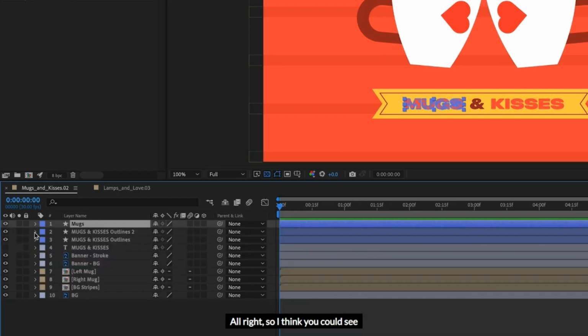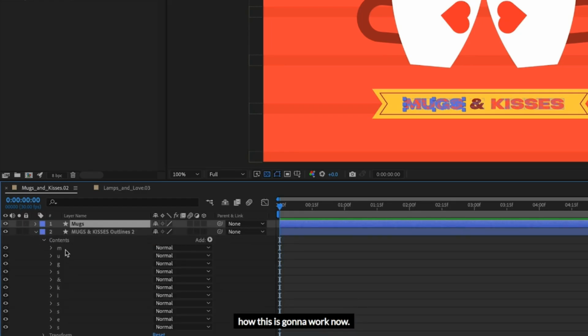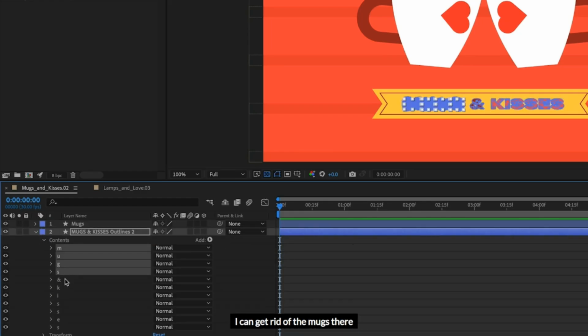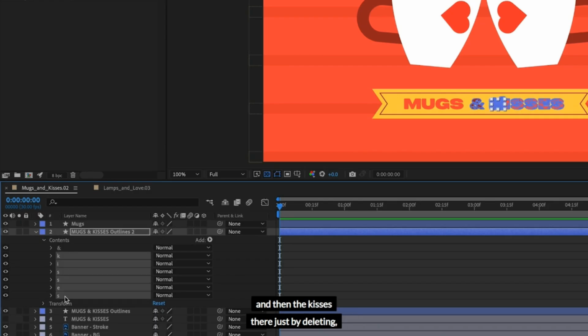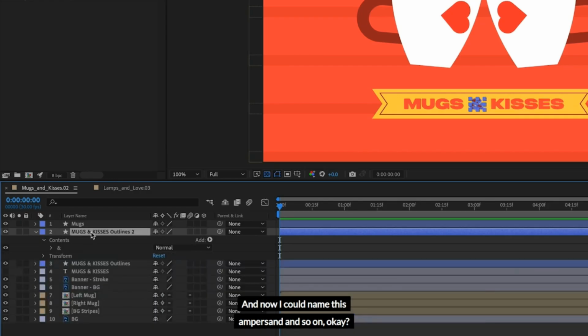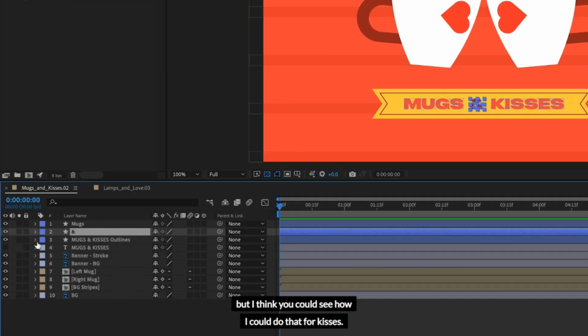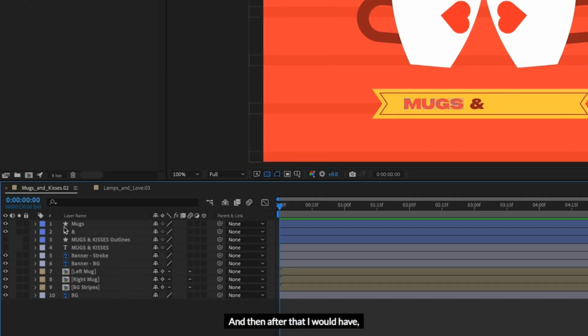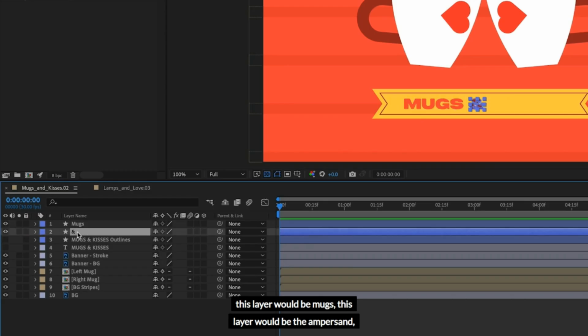All right, so I think you could see how this is gonna work now. I can get rid of the mugs there and then the kisses there just by selecting those and deleting them. And now I could name this ampersand and so on, okay? I don't need to do this for all 3, but I think you could see how I could do that for kisses. And then after that, this layer would be mugs, this layer would be the ampersand, and then I'd have a kisses layer. And then I could animate those separately, but as their own whole words.